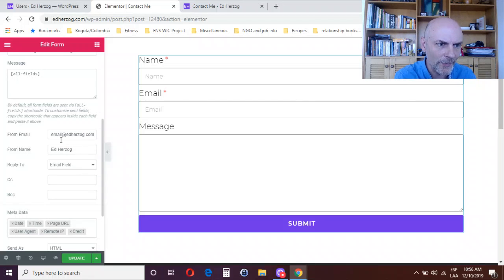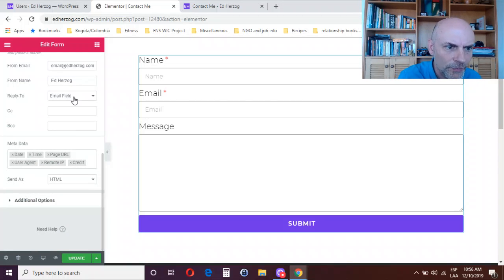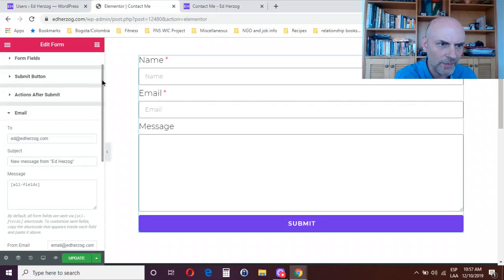Here you set up the from email, the from name, the reply to. It can be either the email name or the email field, or you've got the option for, that's interesting, email at edherzog.com. I'm not sure exactly where that goes to. You'd have to play around with that a little bit. You can do a CC, a BCC, and then here's the metadata that will be included, and whether you want it set as HTML or plain text. So that is the email.